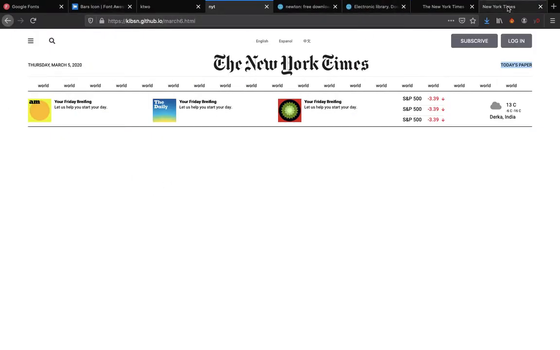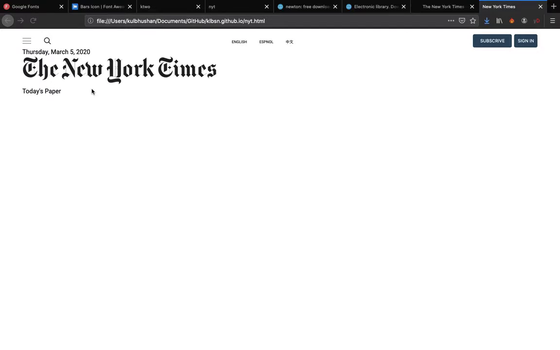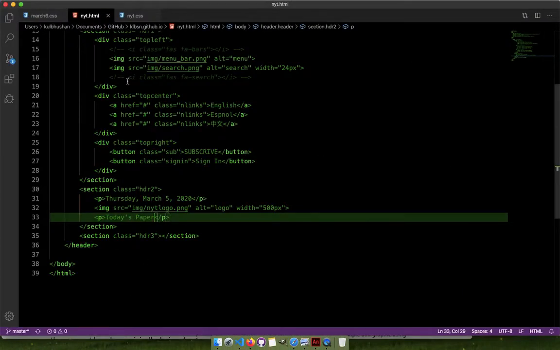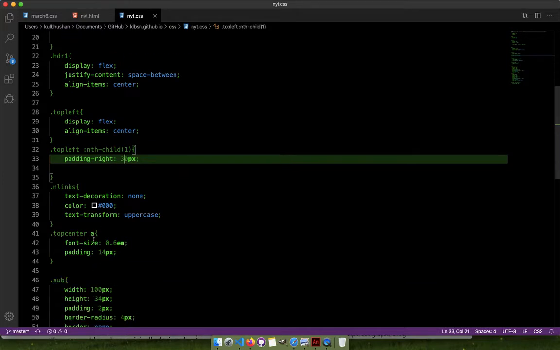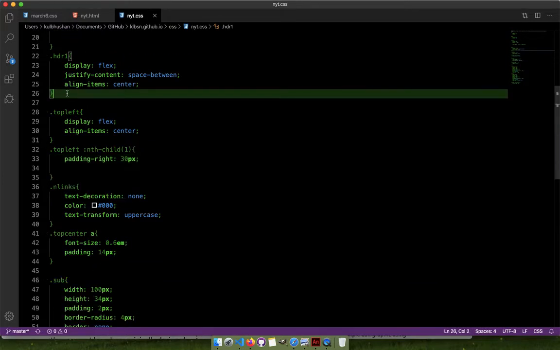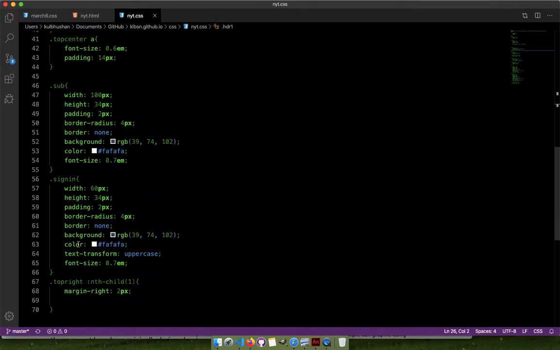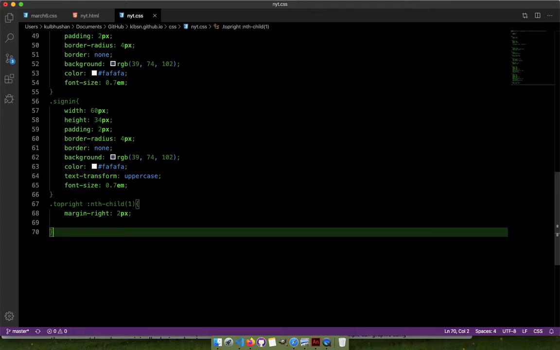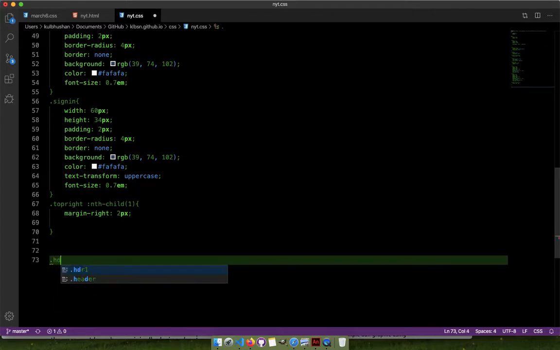If I come back to my current page, now it's not looking good. I need to style this. So the parent is hdr2, so I can style it over here. I can just do it over here, .hdr2.